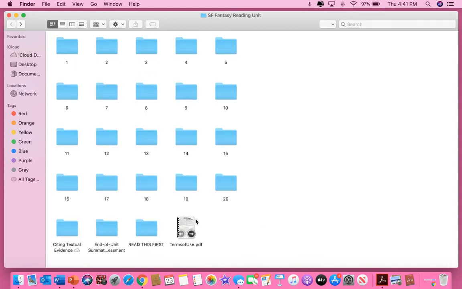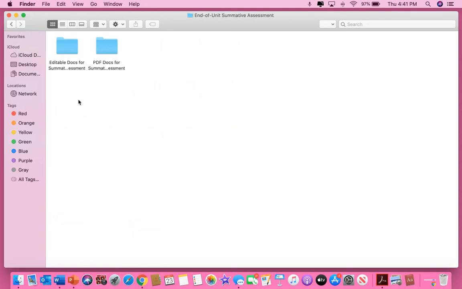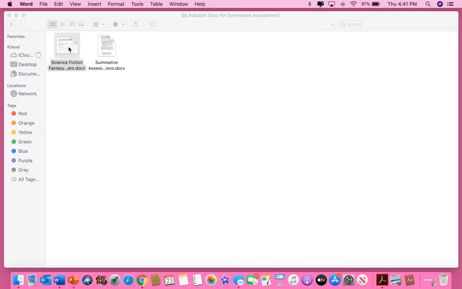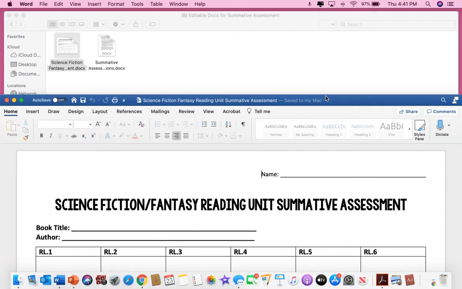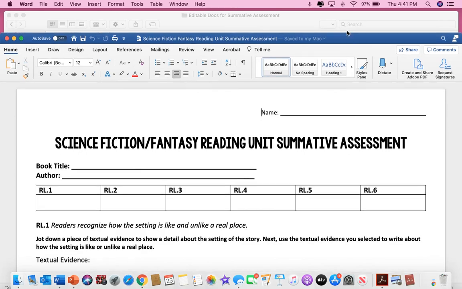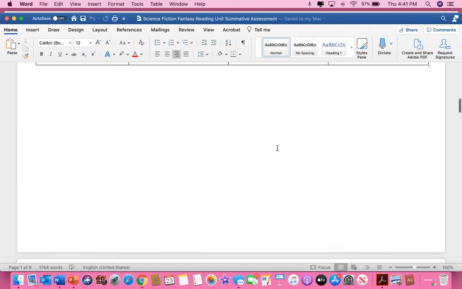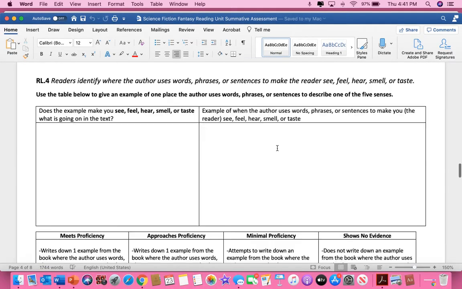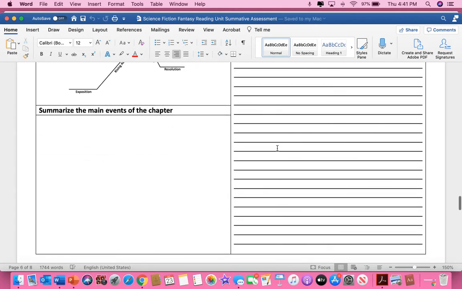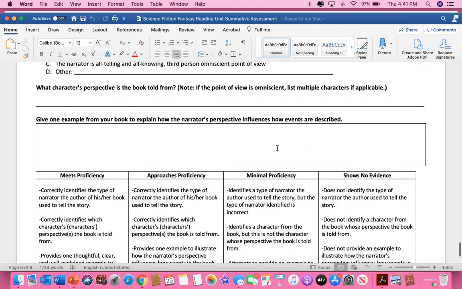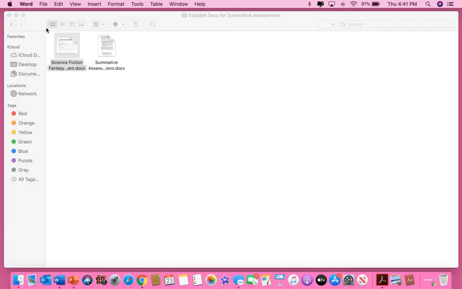The other piece that I want to show you really quickly is that there's an end of the unit formative assessment included. So this is something that you can give to students at the end of the unit to summatively assess their knowledge across the unit. And it comes with the proficiency rubrics, comes with one question for each of those priority standards aligned to the Common Core.